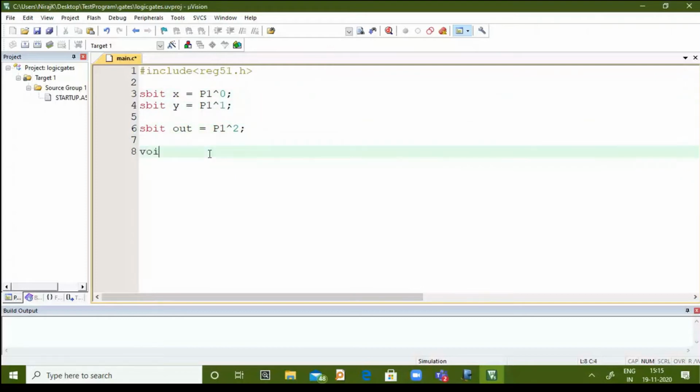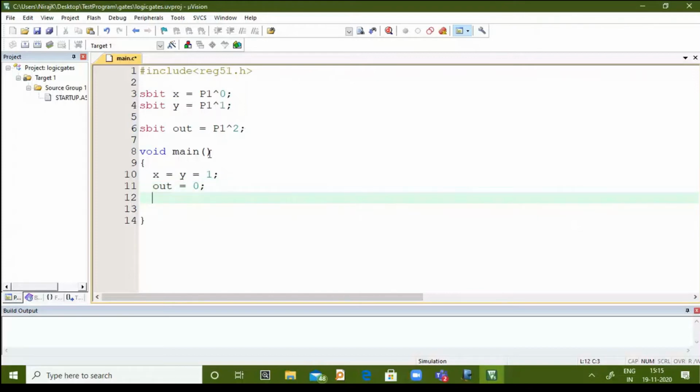Now I need to write void main. This is the starting point of your program. First of all, we need to define which bit is the input bit and which bit is the output bit. So x and y are my inputs: x equals y equals 1. When we send 1 on a particular pin, that pin acts as an input. And when we write out equals 0 on the respective pin, that pin acts as an output. So we are done with this.